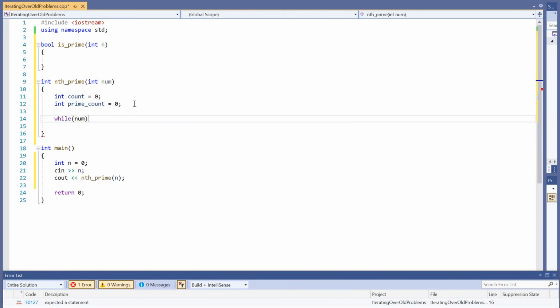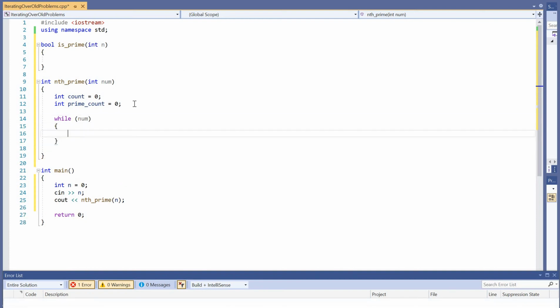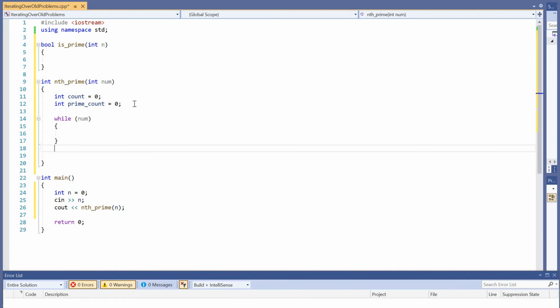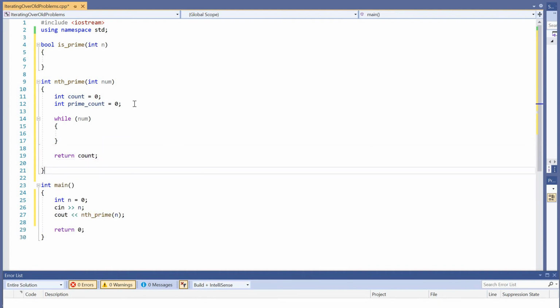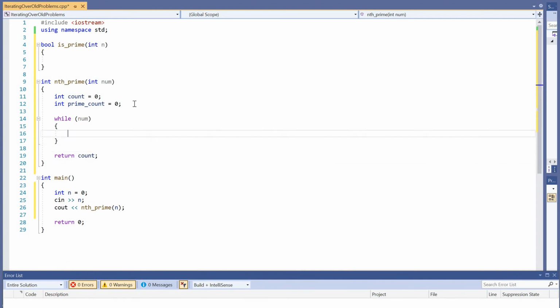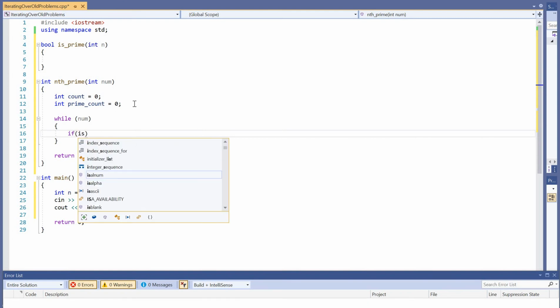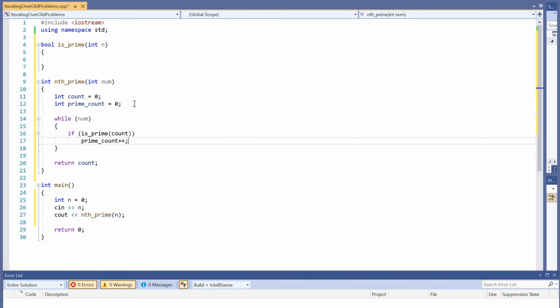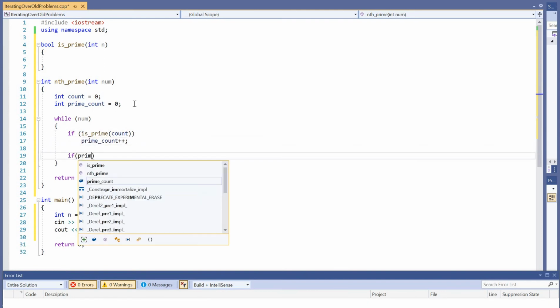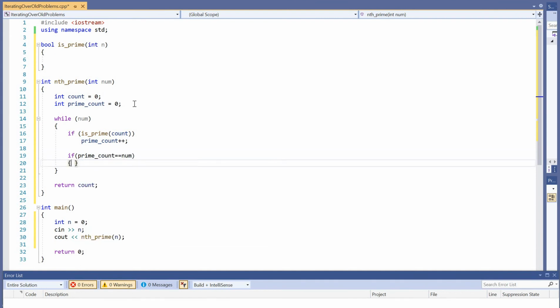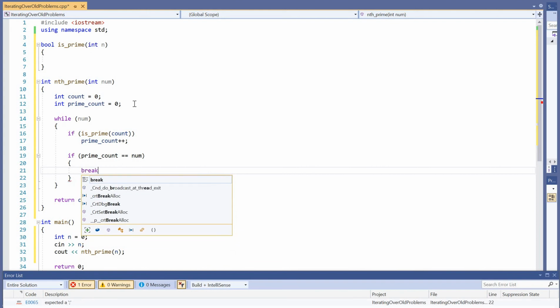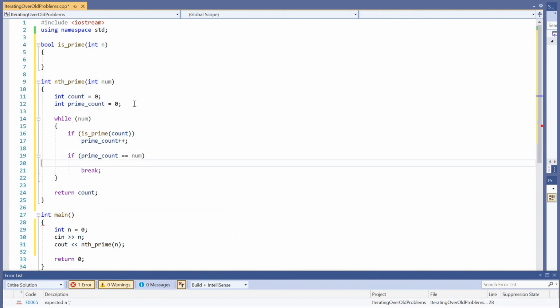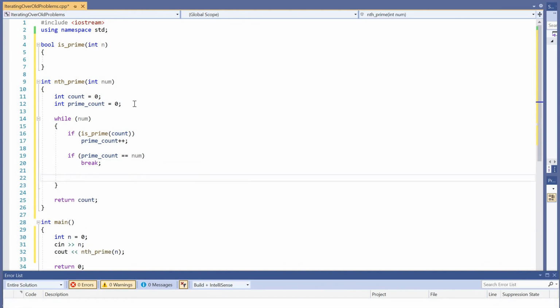So while the number exists, we're going to return count. While the number exists, then we're going to check if it is prime; if so, prime count plus plus. We don't really need these brackets here. If prime count is equal to num, then we're going to break and exit this while loop. Otherwise, we're just going to increment our count each time.